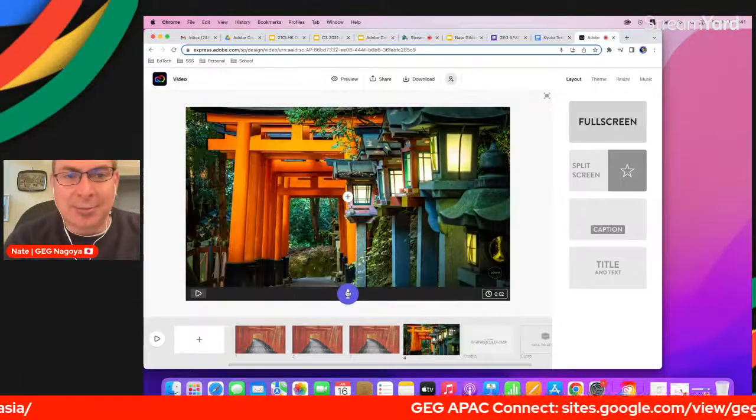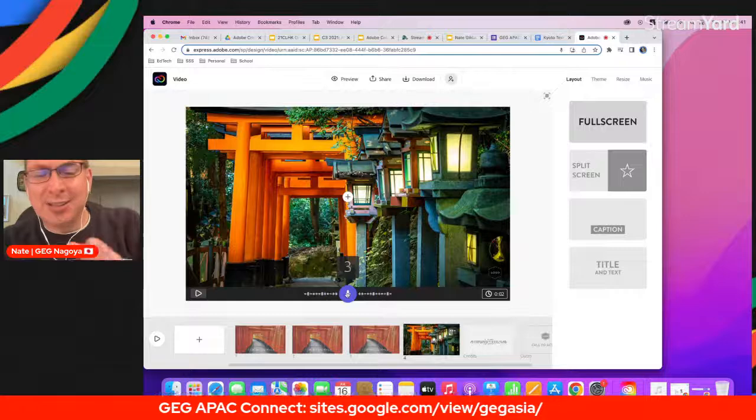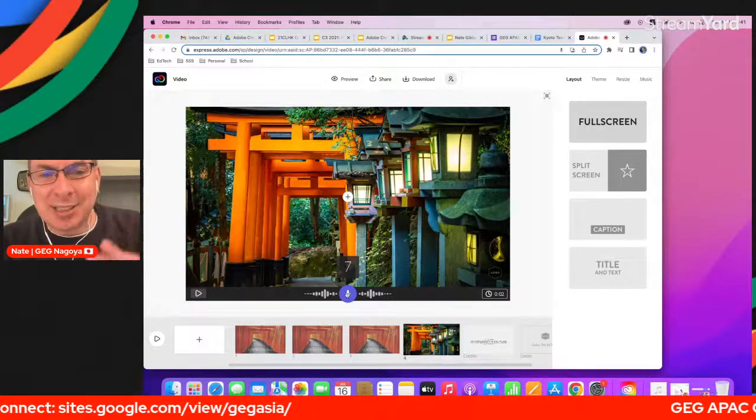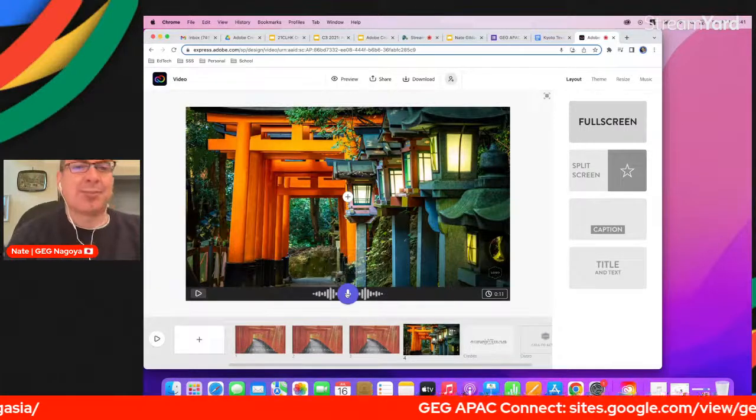And here, for example, Fushimi Inari is over 1,000 years old and one of the most famous places in Kyoto, and you must see it. Let's learn the history.